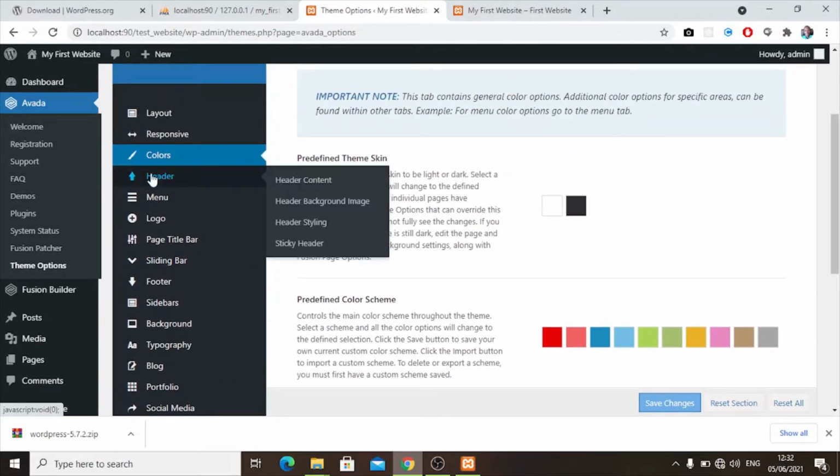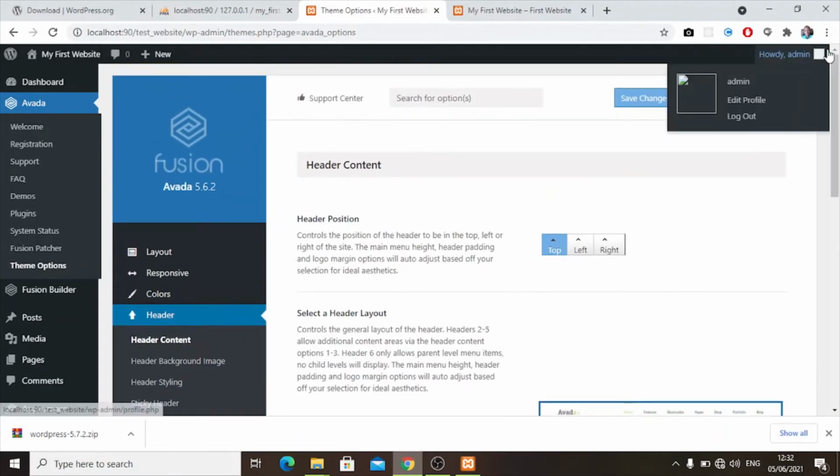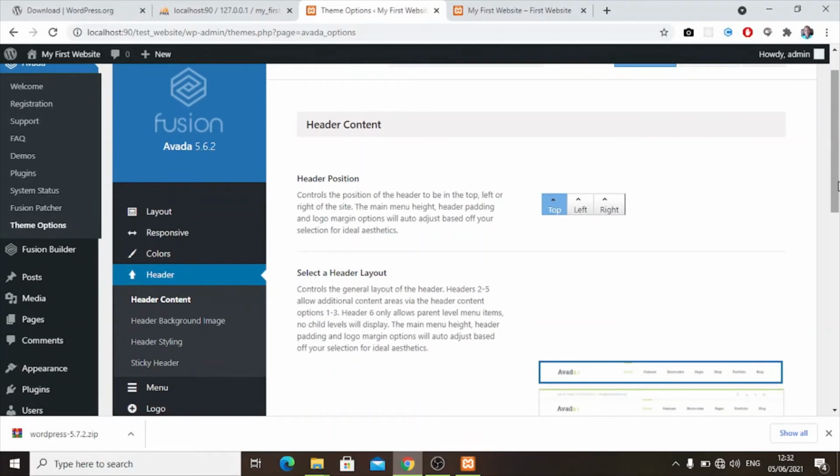The next thing is for us to go to the header. So header position can be top, left, or right. The choice of your position depends on your needs or preferences, and also the needs of the person for whom you are developing the website. By default, any header is expected to be at the top, but that doesn't mean that you cannot choose these other options.